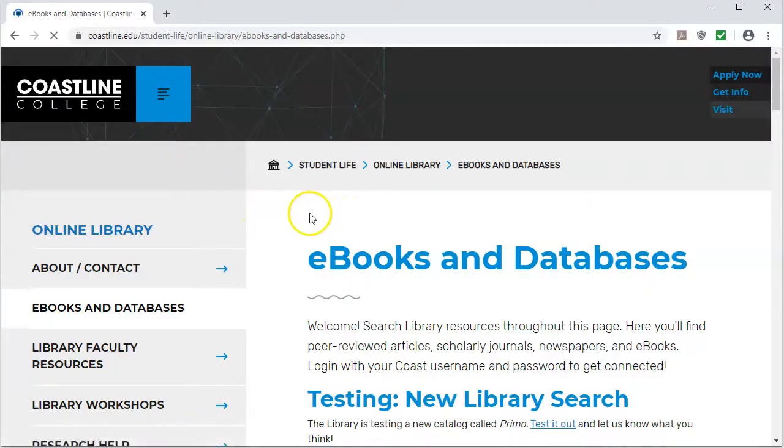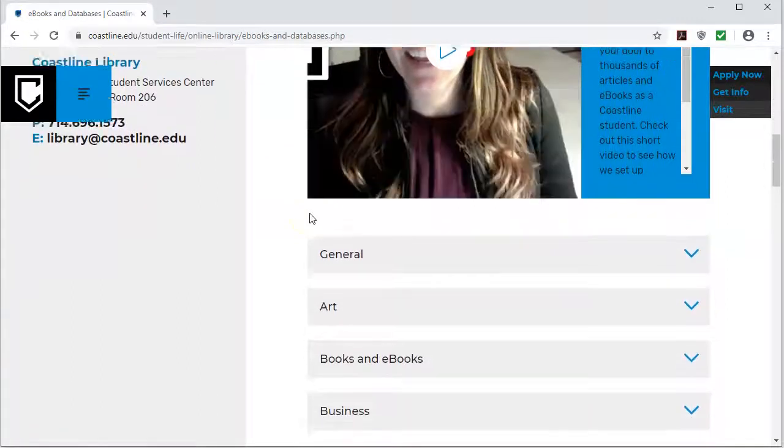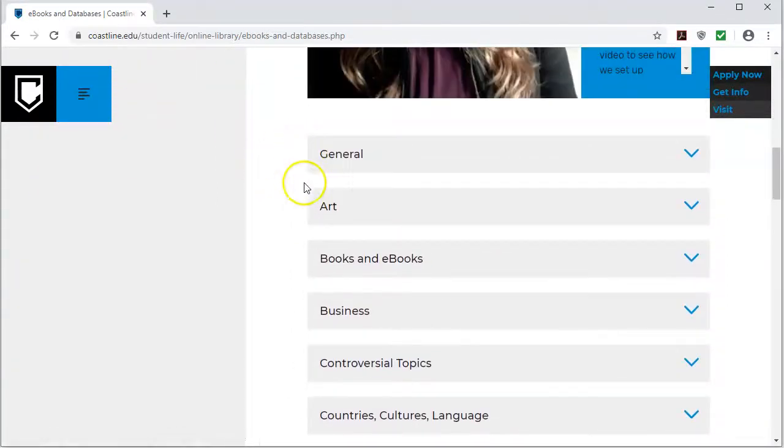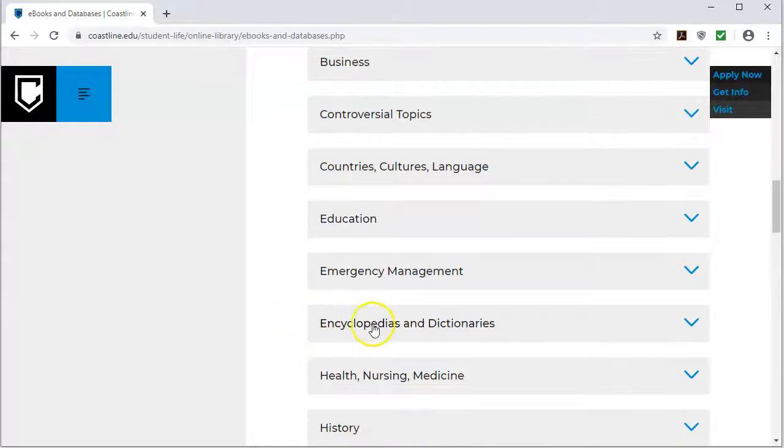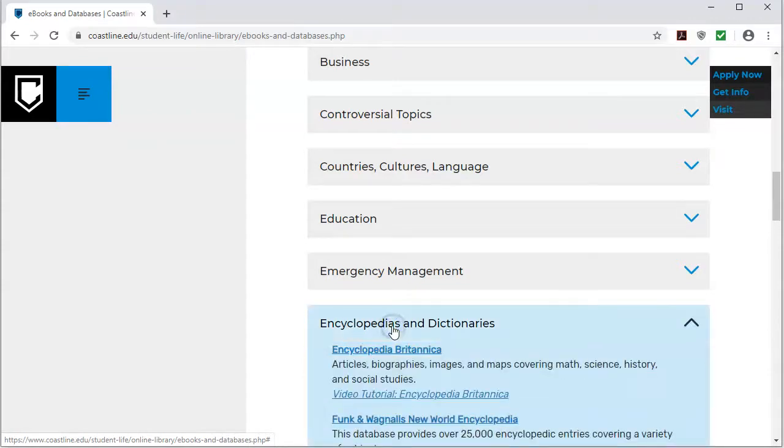And in eBooks and Databases, I will scroll down a little bit and notice that there are many subjects that I could look for my particular subject in this list. But I want to use an encyclopedia because for this project, I just need a little piece of information. I just need a fact that I think will be interesting and help explain what my interest in T.S. Eliot is. And so I click on Encyclopedias and Dictionaries, and I really like the Encyclopedia Britannica. So I can click on that.